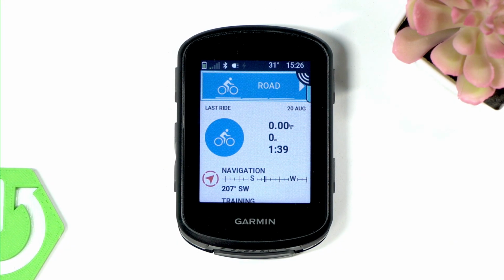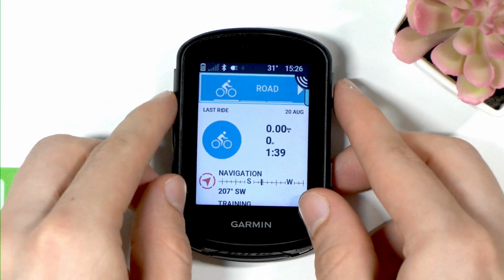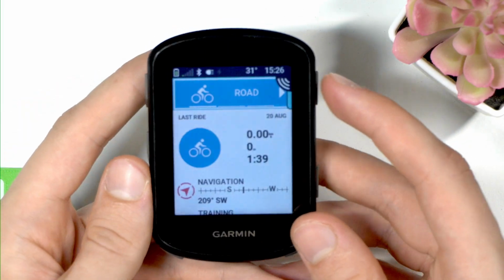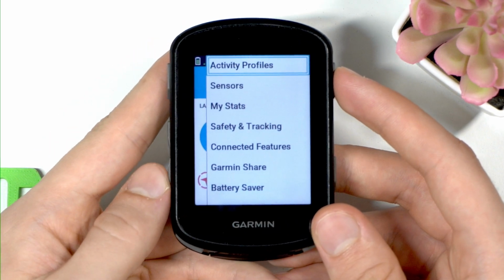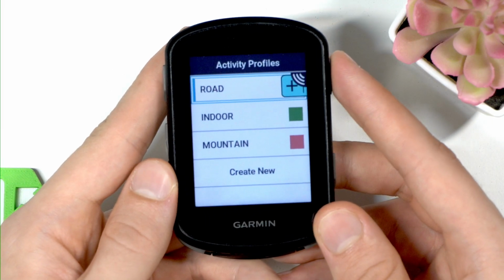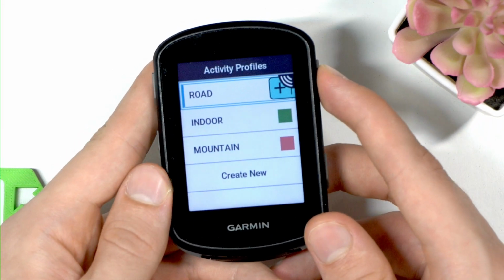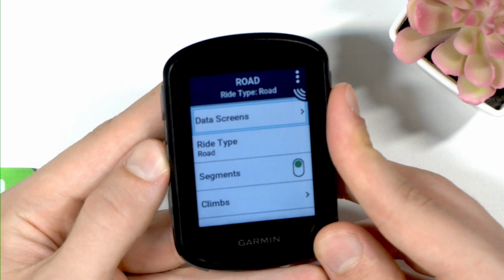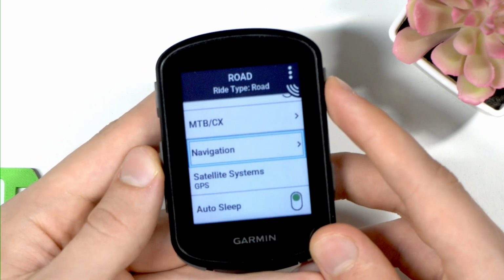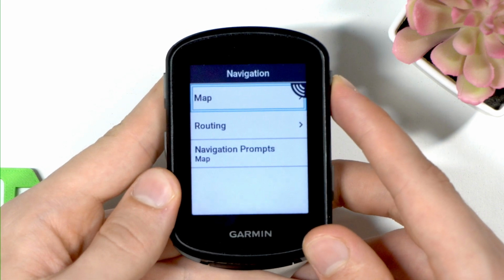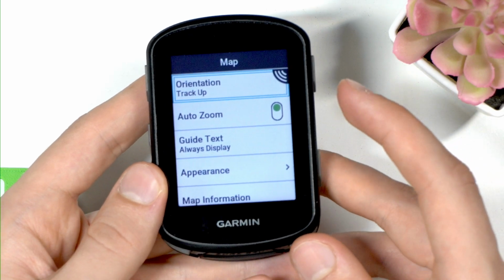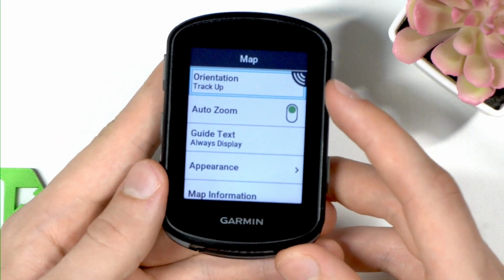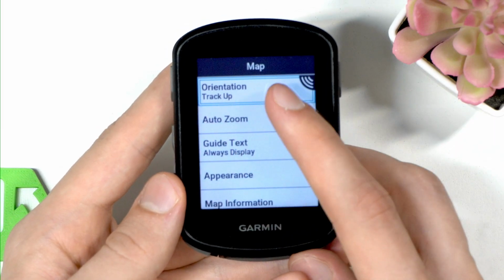So to change the map settings, we're gonna have to open the main menu by holding down the Option key. Then we're gonna have to go to Activity Profiles, select our currently selected activity profile, and here we're gonna have to find Navigation, then go to Map, and basically in this menu we'll already be able to adjust the map settings, so we can change the navigator orientation.